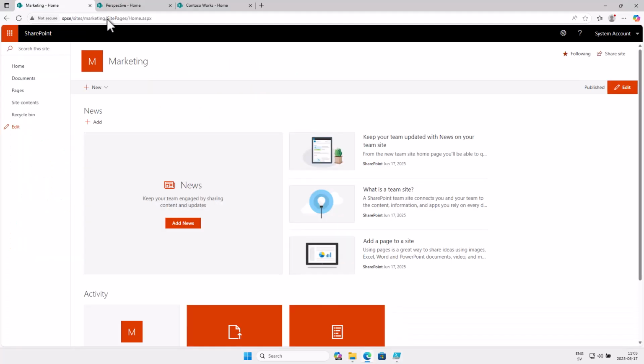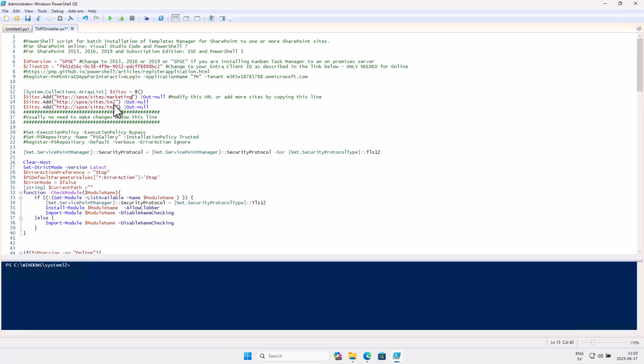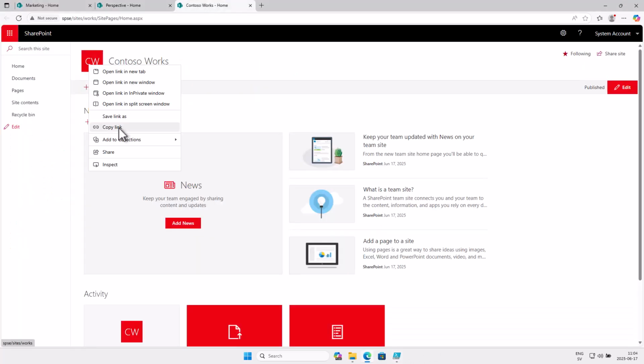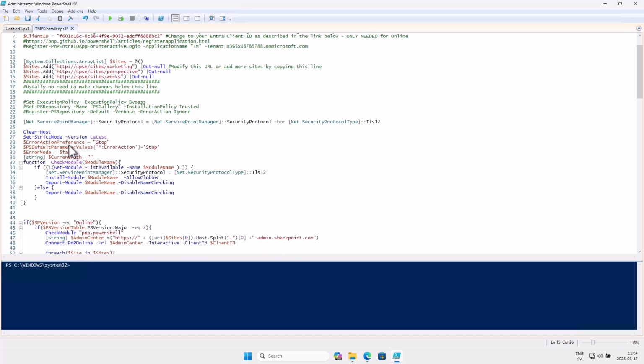Same thing here, copy link. There we go. And finally, the third one here, copy that, copy link. There we go. So now we have the 3 sites. That's everything that you need to modify. But it's of course good to know what the script that you run is doing.